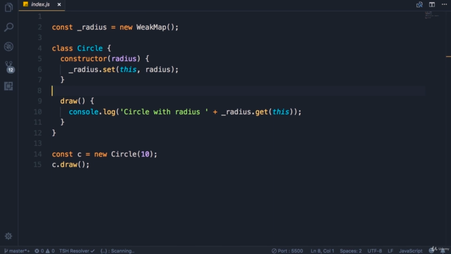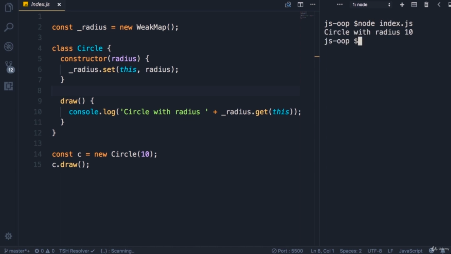So this code I'm using, if you want to code along with me, you can download this as a zip file attached to this lecture. Now, here in the terminal, we can run this application with node index.js, and we get this message, circle with radius 10. Now we want to modularize this simple program.